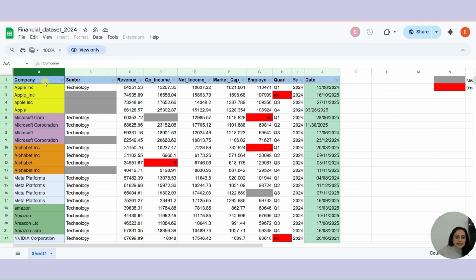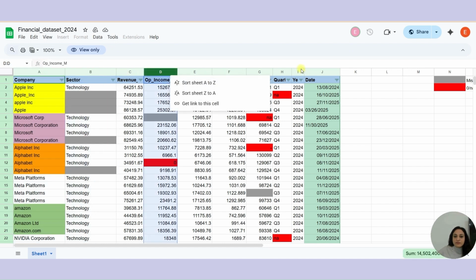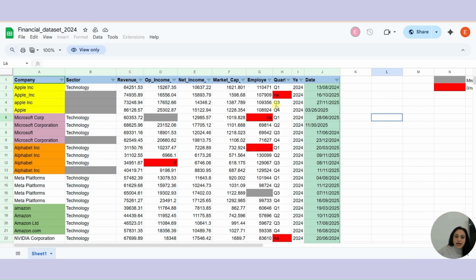So here is my dataset. It's about 50 plus companies and its attributes like sector, revenue, operating income for the year of 2024 and then across 4 different quarters. So this is in Google Sheets.